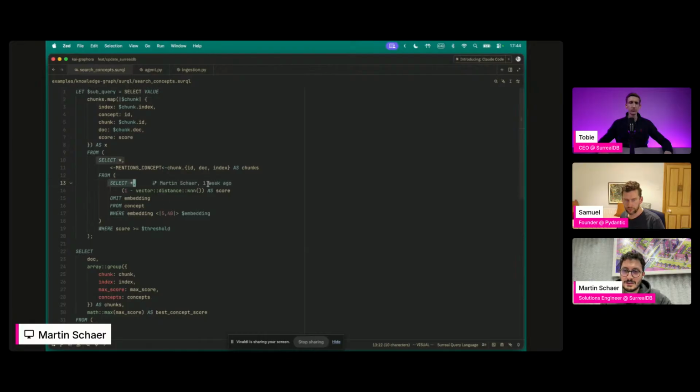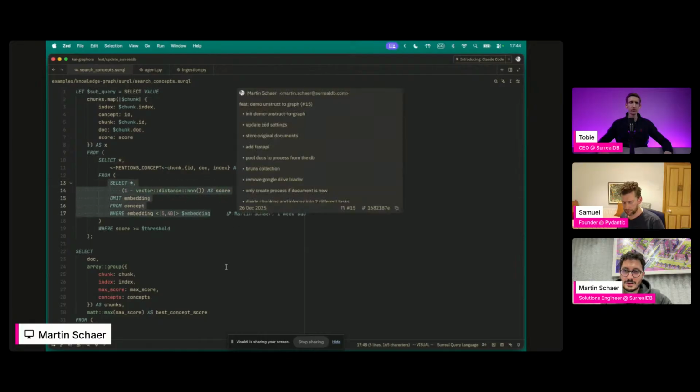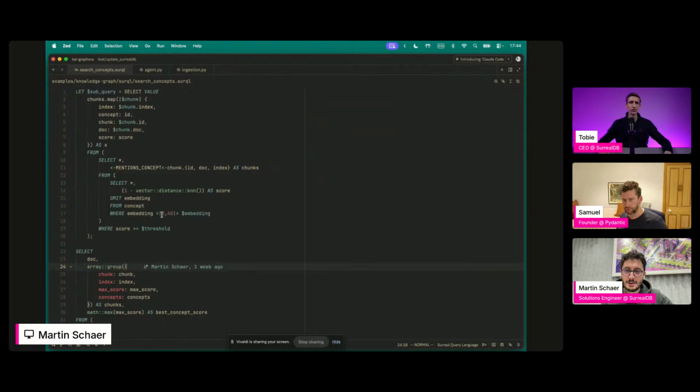So here you can see this is our vector search. I'm getting just the top five chunks, and then I am getting the related concepts. So sorry, I'm getting the concepts, and then I'm getting the related chunks.